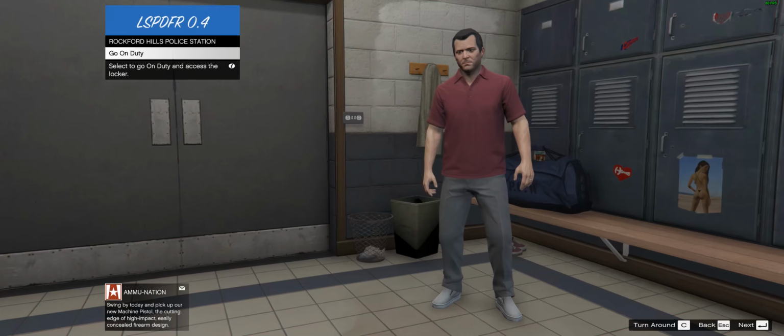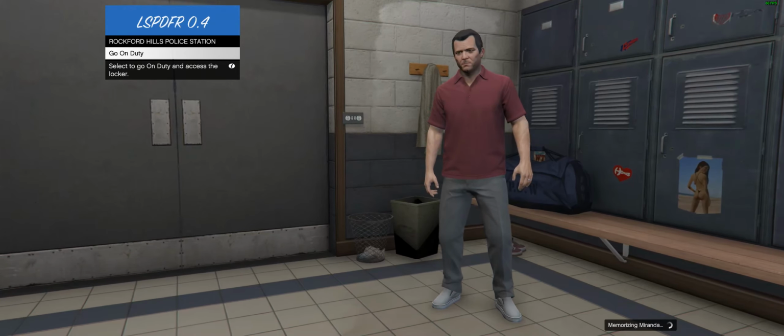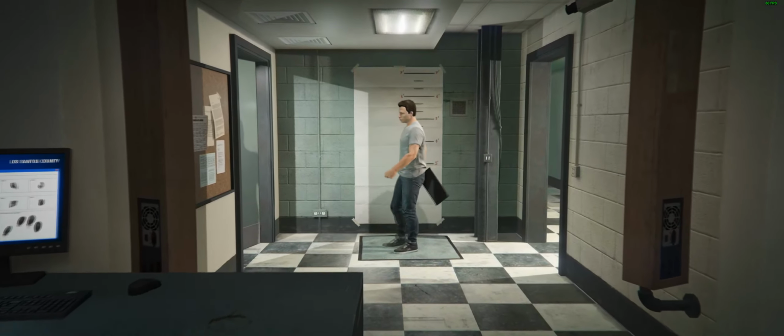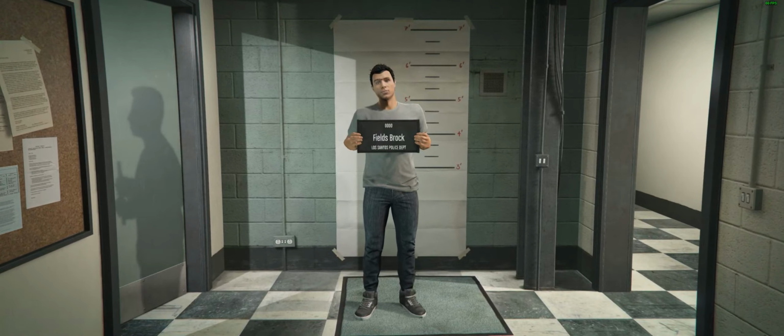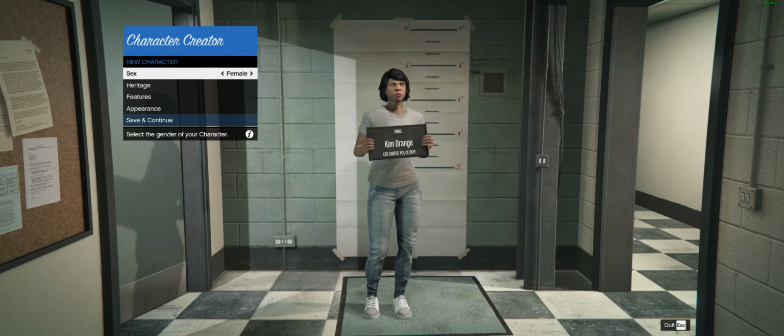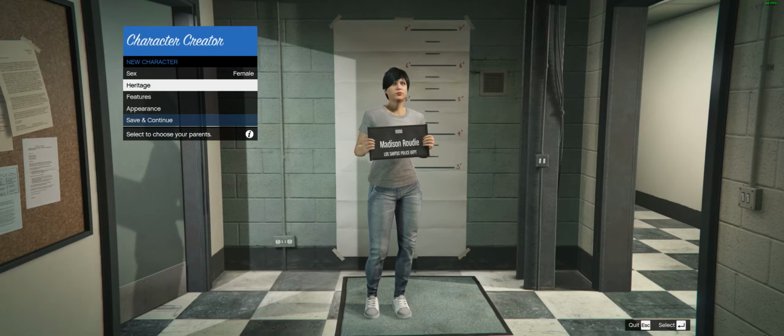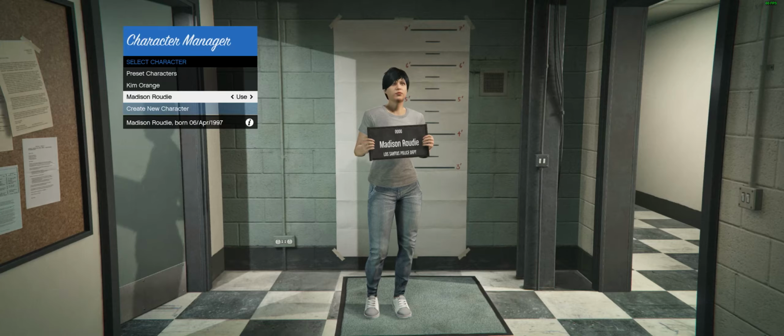So it will load up and if we click on go on duty, it gives you a reloading screen. You need to select a character. Would you like the selection menu? Okay. Yeah, sure, whatever. So we've got a new character. Okay. If we click on use, right, okay, now that's what I need to do. Right, okay, fine. So we'll go on duty.